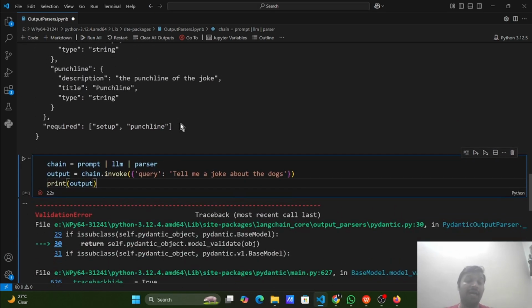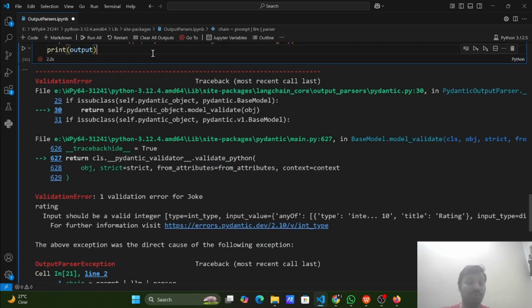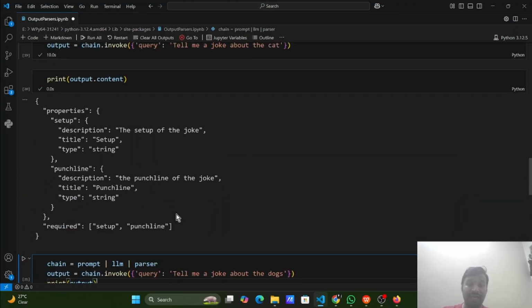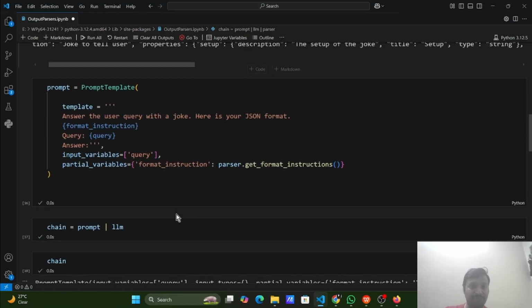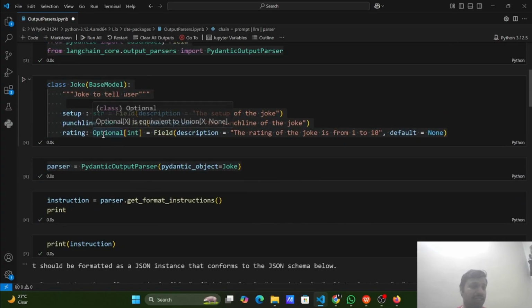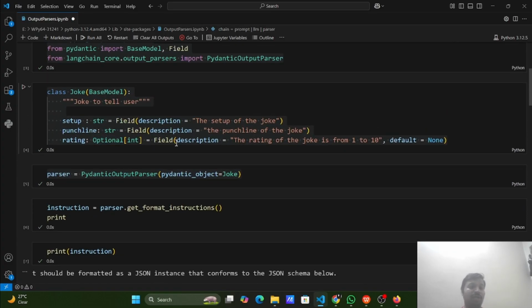That's the reason the rating was unable to be generated as an integer, even though the prompt we have given asks to generate an integer, because here we have specified the type it should generate initially. This is the class we have created. The rating is optional, it should be int, and we have also specified the type as an int.